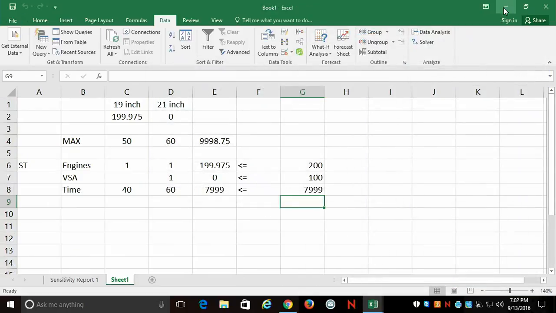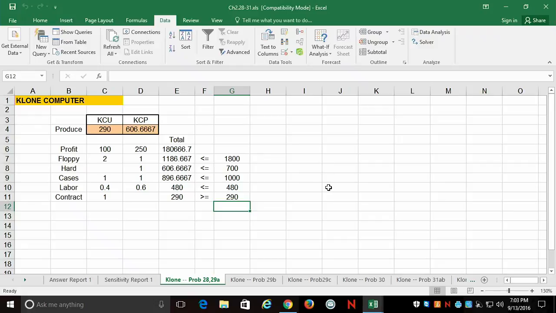Oops, it went to the wrong one. What did that? It went up $666.67 roughly. Okay, so yeah, that's the case.